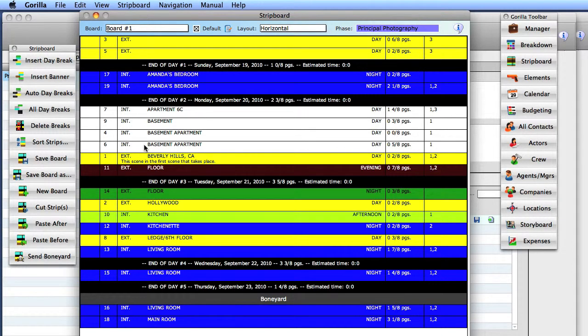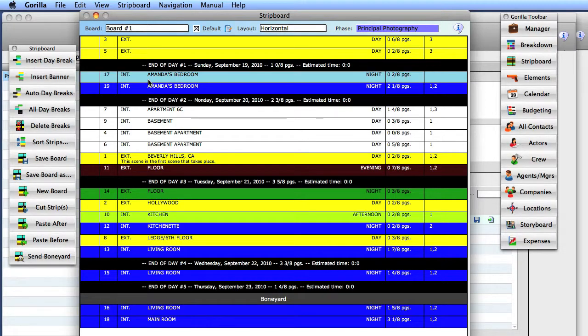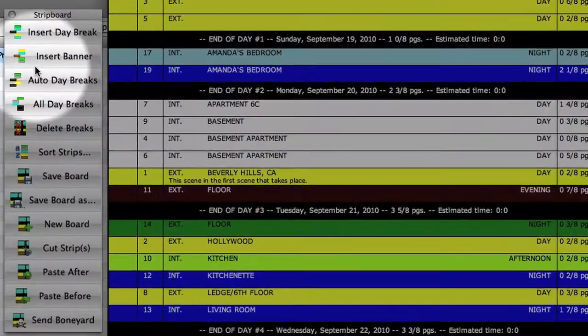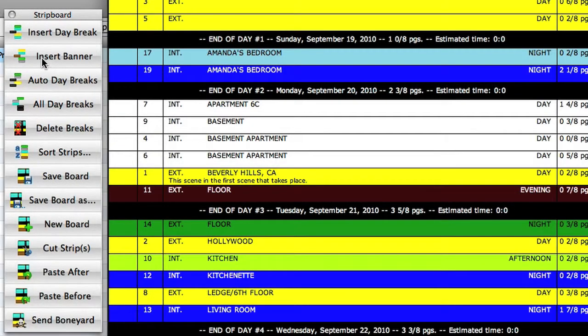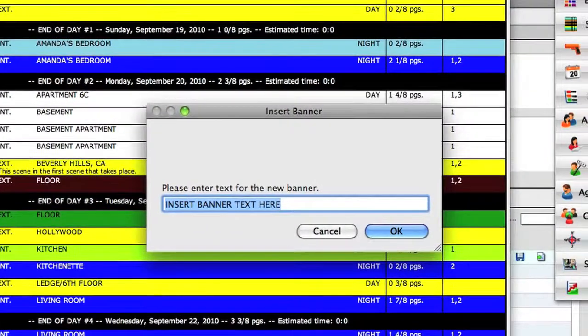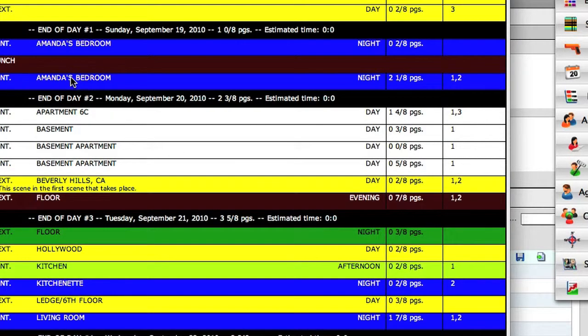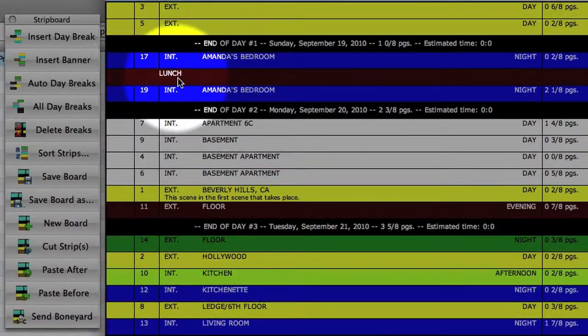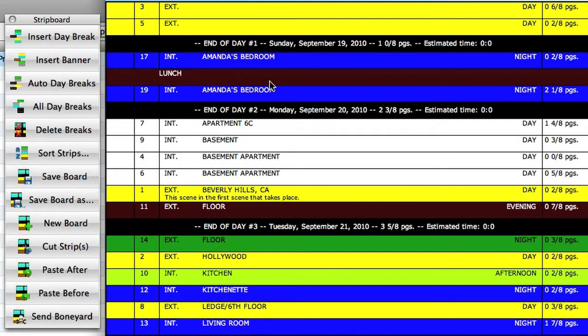A banner is a note on your stripboard. They are useful if you want to place a short note on your board between strips, for example, lunch or company move. To do this, select a strip on your board, and from the stripboard toolbar, select the Insert Banner button. I'm going to enter a note for the banner and click OK. When we return to the stripboard, a new brown strip is inserted with the text of the banner.